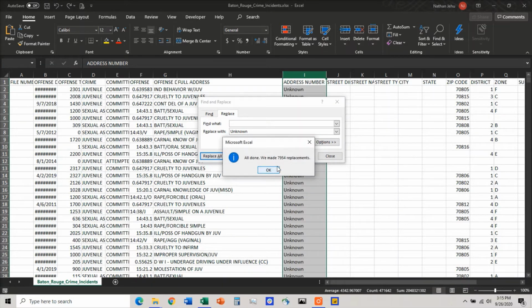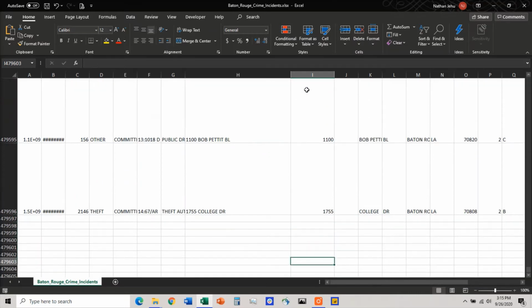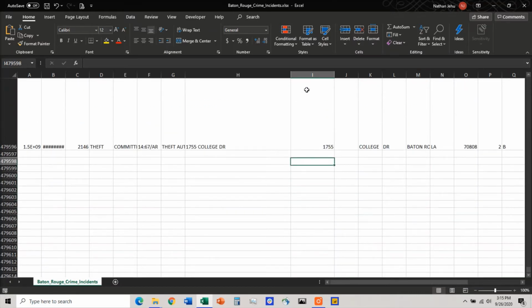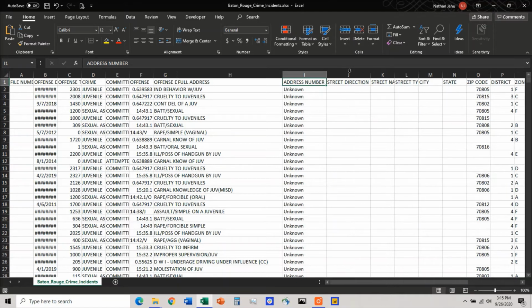And as you can see, it made 7,954 replacements. Just click OK. We're going to close this. And you can check to make sure that it didn't go below the final row of data by simply doing Control and the down arrow. As you can see, there's nothing down here. So now I'm going to go back up, and I will do this for the rest of the columns, starting from street direction and going to the right.